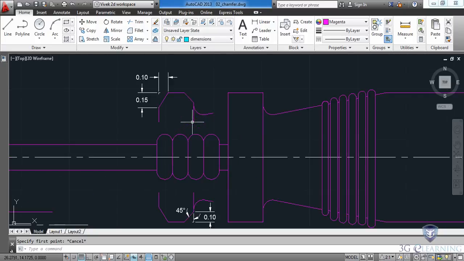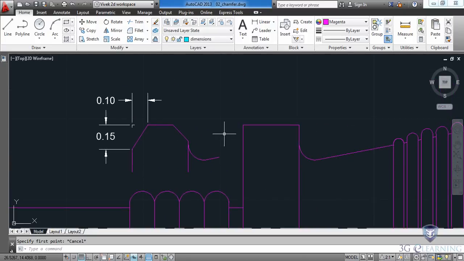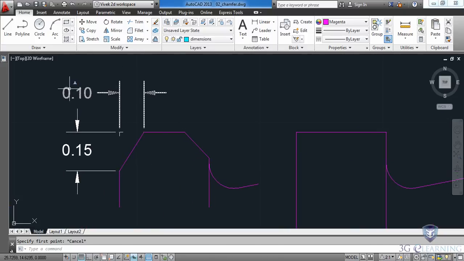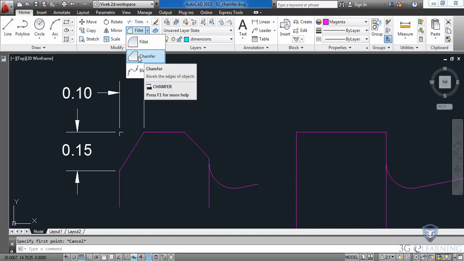We'll start by zooming in on the top middle of the handle. On the left I have a finished example of what this corner should look like. To clean up this geometry, we'll use the chamfer command. Chamfer is a modification tool, so we can find it in the Modify panel of the ribbon. It shares the same flyout menu as the fillet command.